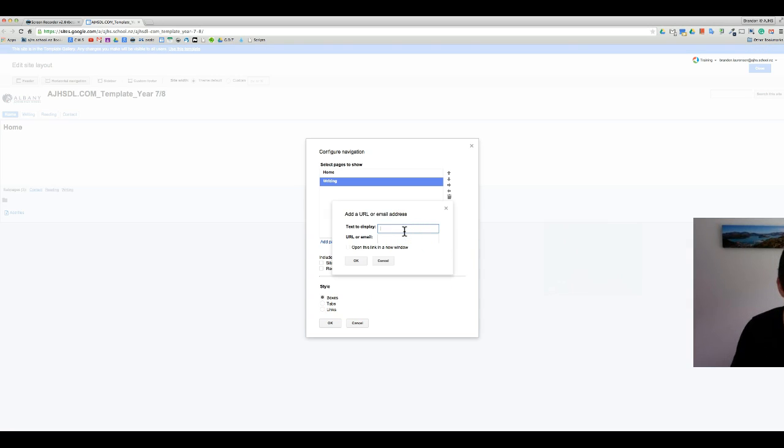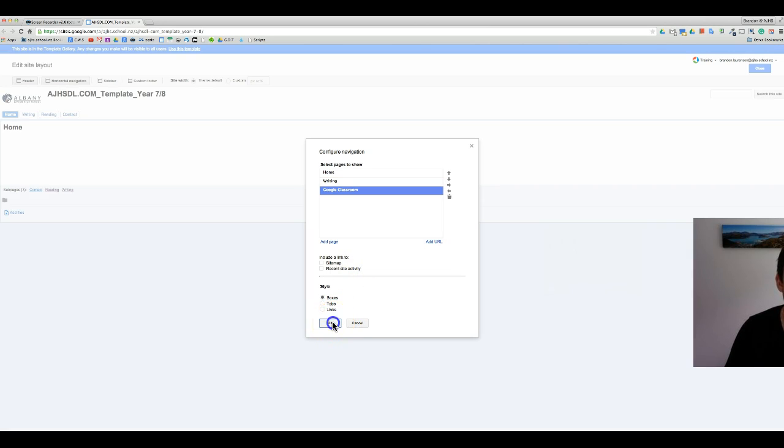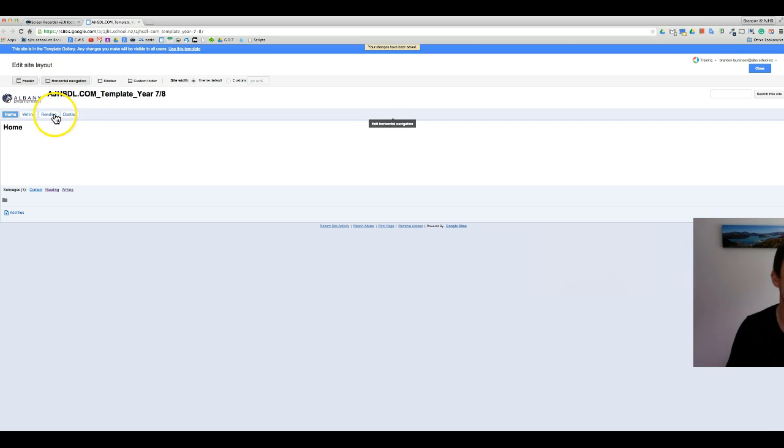So for example, one could be called Google Classroom. Now that you've got rid of your sidebar, that's the link for it. And decide whether I want to open up a new page. Let's say no, and I'm going to click OK, and you'll see everything change in my horizontal navigation bar.